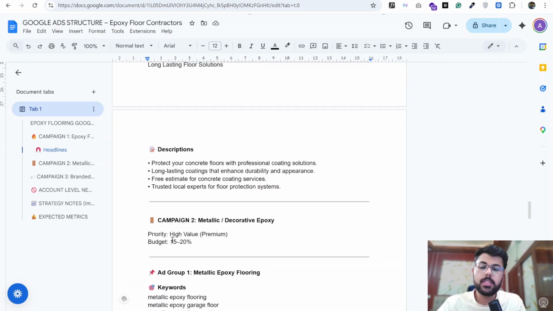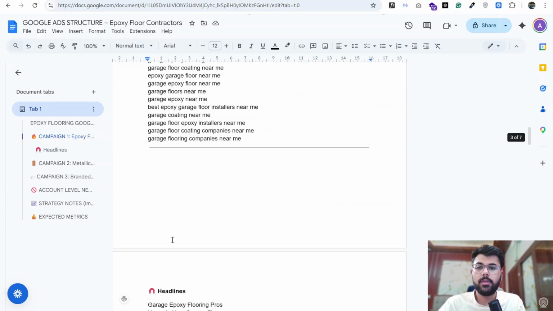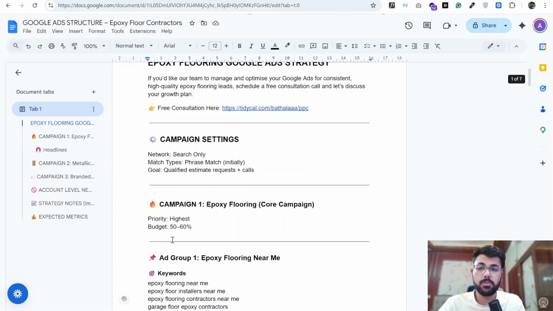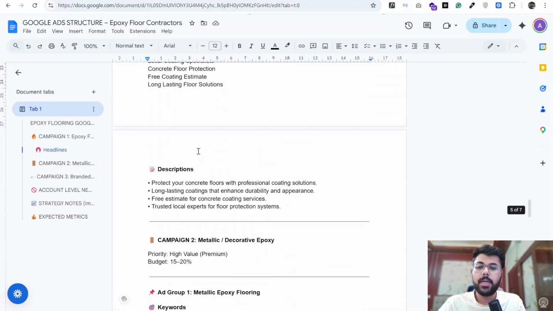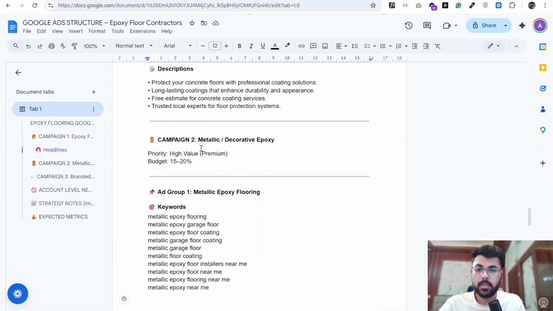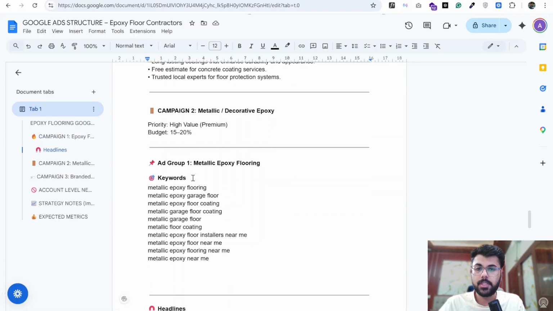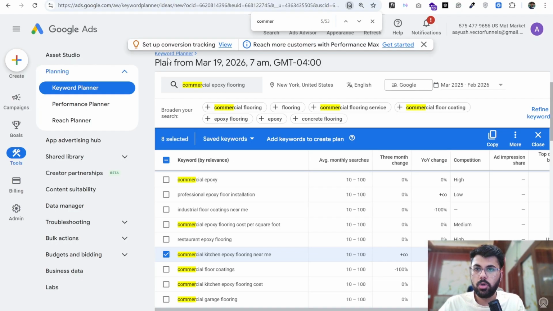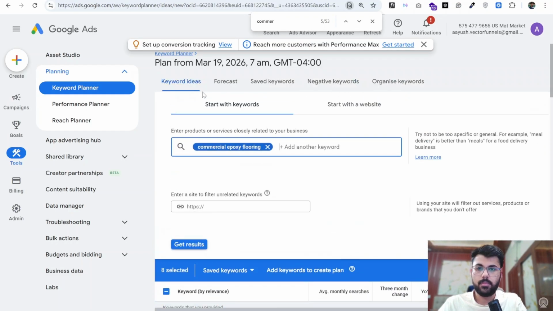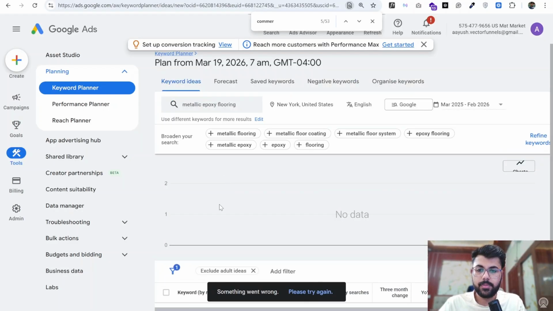Now this is the main campaign that you have to run for epoxy flooring if you just provide epoxy flooring services. But if you provide metallic epoxy flooring services also, you can create a separate campaign which we are going to target only at people looking for metallic epoxy flooring. I'm just going to copy it. Click on get results.